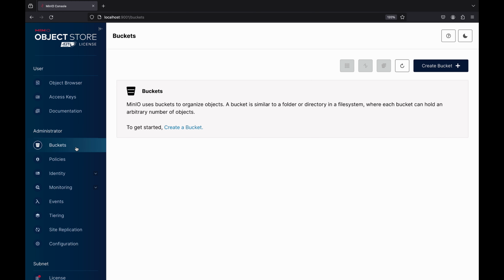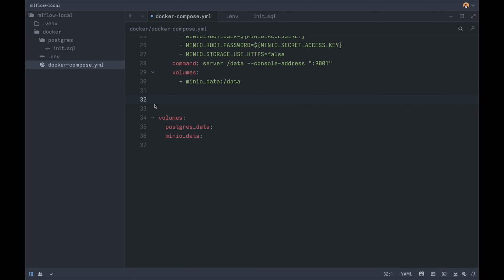Before setting up our MLFlow server, we need to create a bucket for it to store experiment artifacts. We can of course do so manually in the interface. However, I want to automate this process, so as I said earlier, our MLFlow stack can easily be set up or torn down with a single docker compose command.